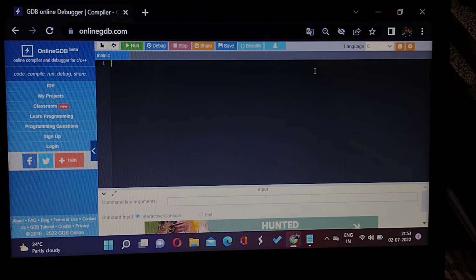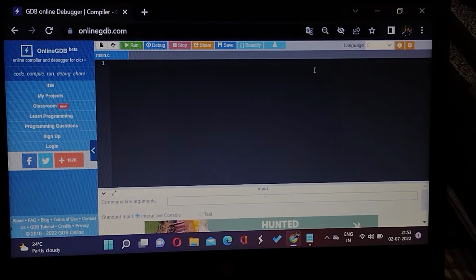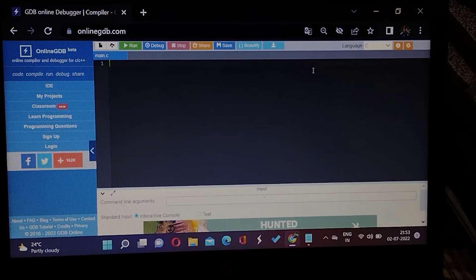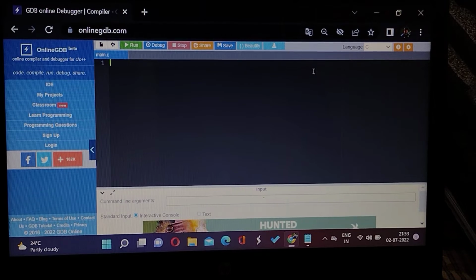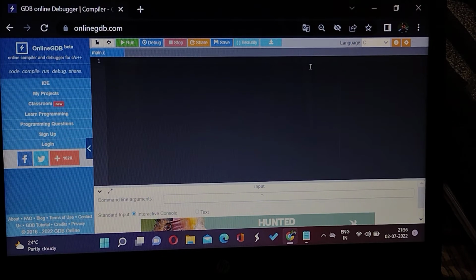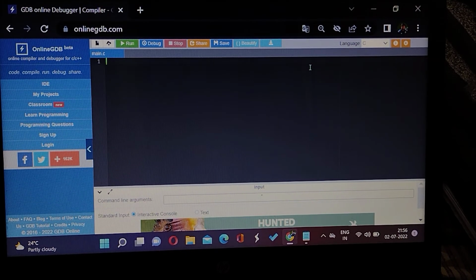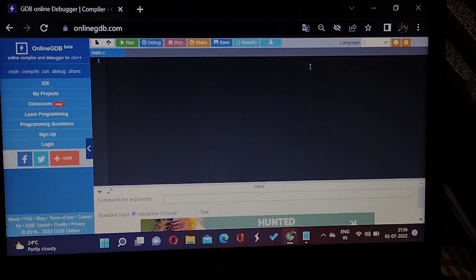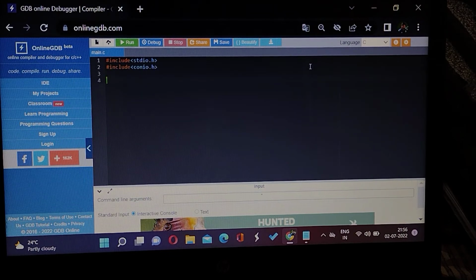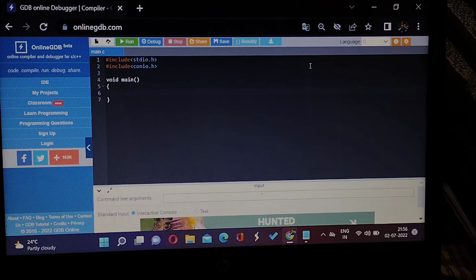Okay, we have come to the online GDB compiler from Google Chrome. In that we will write a simple C program that will clear all your doubts, difficulties and questions regarding C programming. Okay, first, my dear guys, we have to include two recommended header files, such as include stdio.h and include conio.h. Okay, these are the two recommended header files we have included. And then we have to write void main. We have written void main because we don't have to return any value.